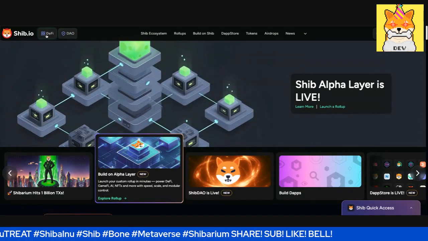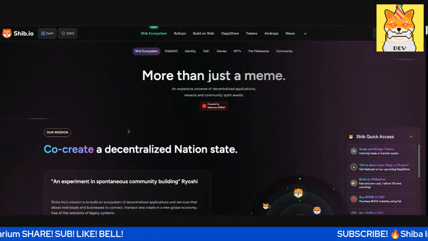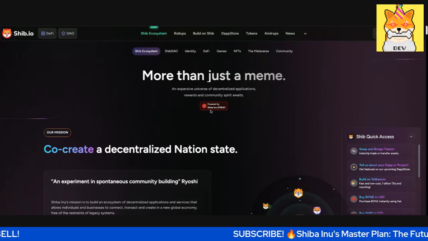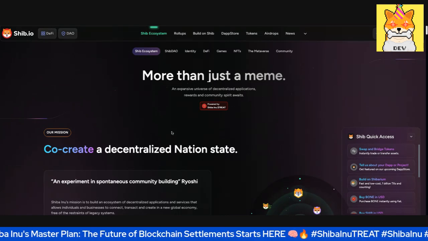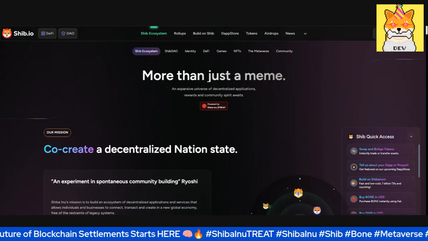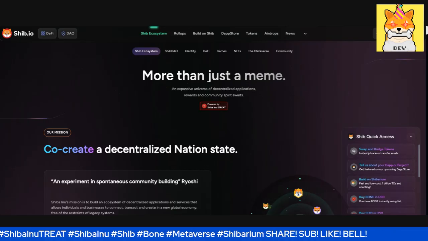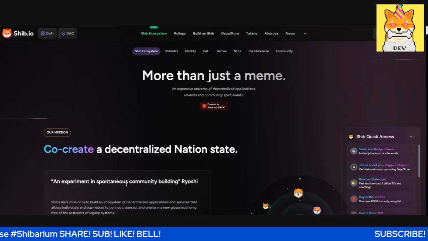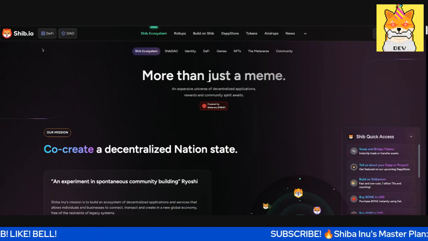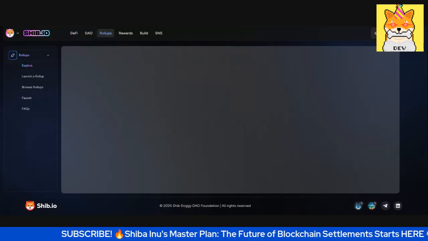So when this comes over here, Shib ecosystem, and it says more than just a meme, powered by Shiba Inu Treat, this will be the default reward for every single rollup. Understand how early you are. You're literally a full bull run ahead of everyone. Capitalize on it. Congratulations. All right. Our mission: co-create a decentralized nation state, an experiment in spontaneous community building. And that is Ryoshi.